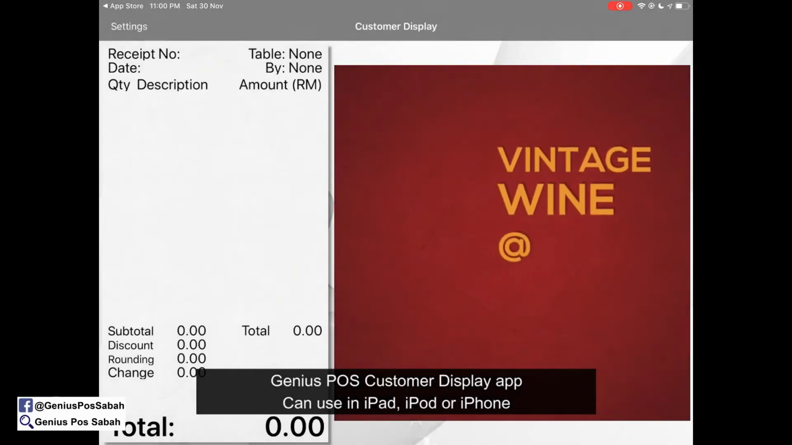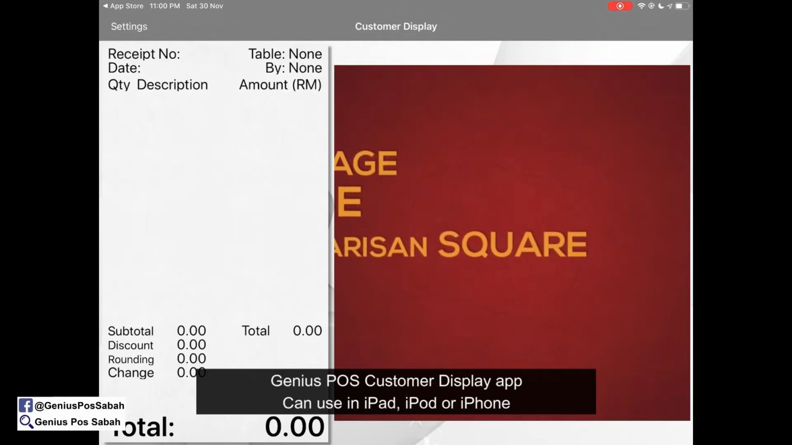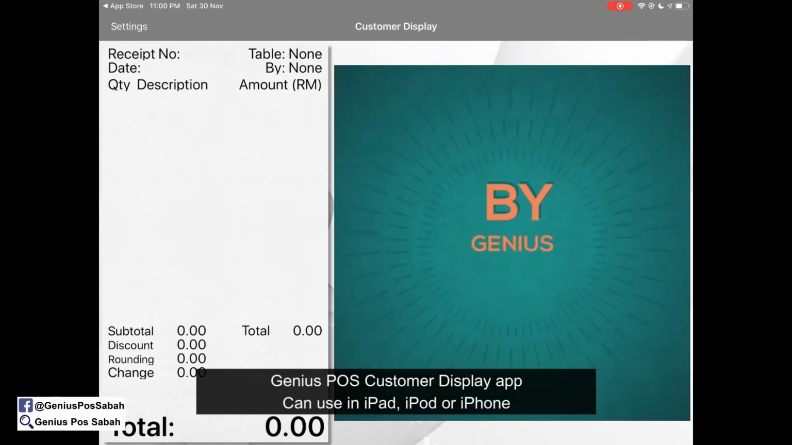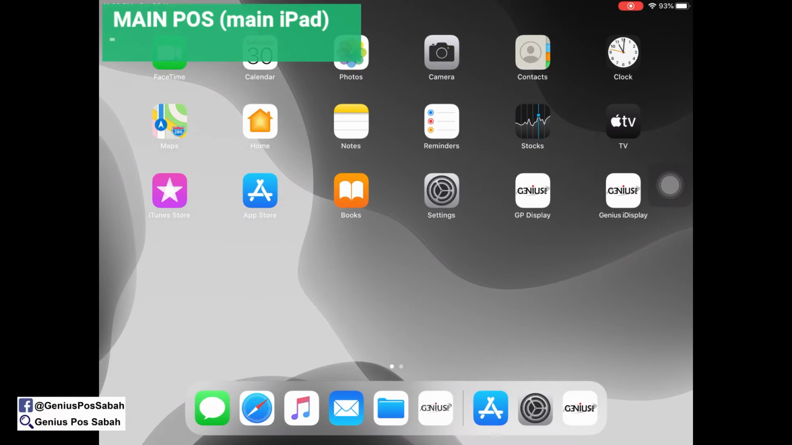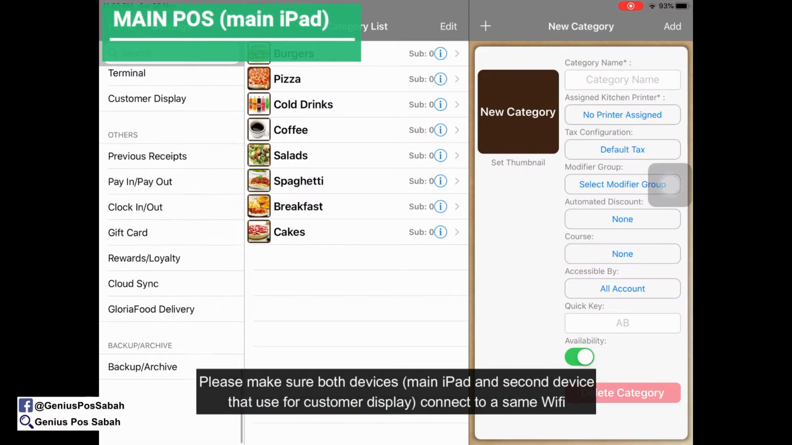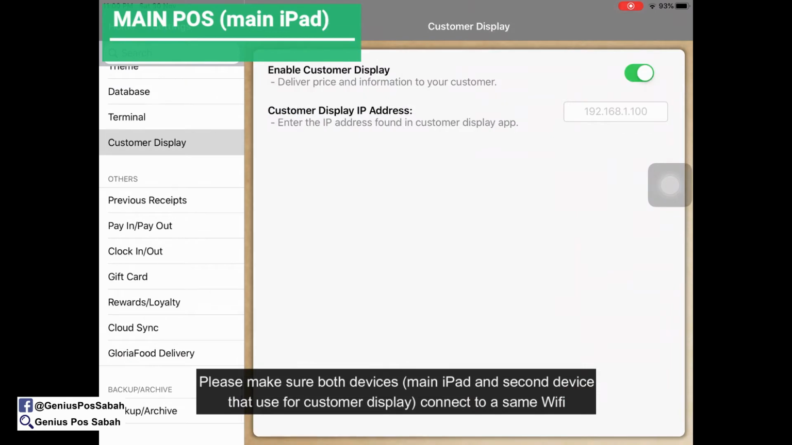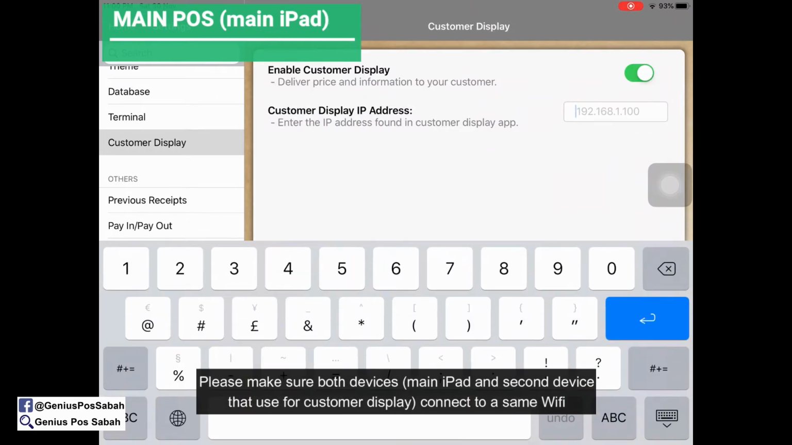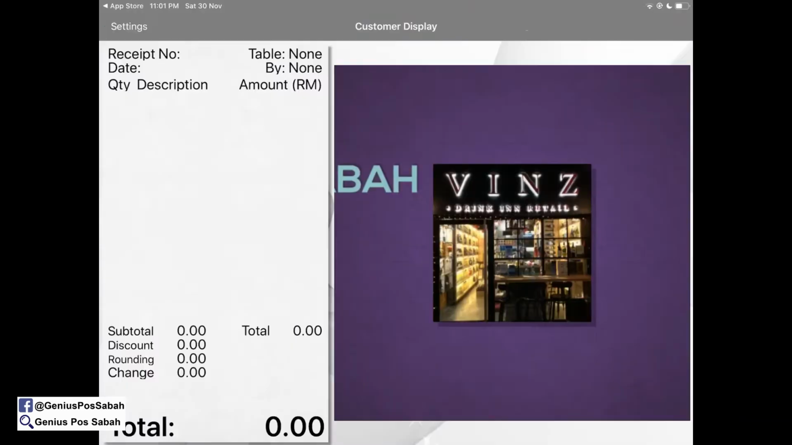So make sure you have a second iPad or second iPhone or iPod Touch. Go to the Genius POS and then go to the setting. Go to the customer display. As you can see, there's a fill-in blank. And then back to the second iPad.